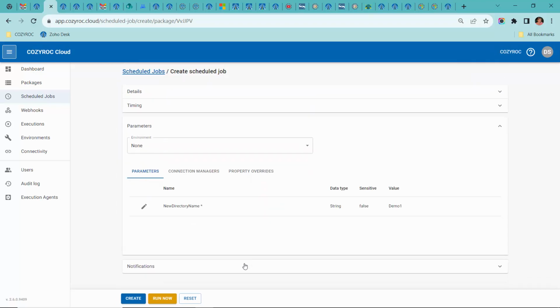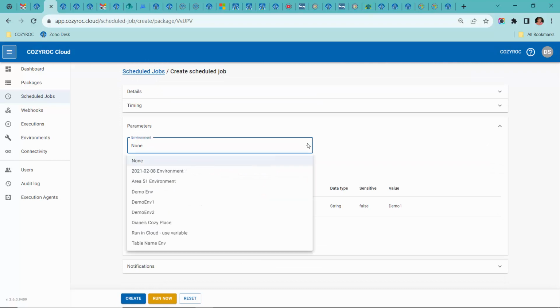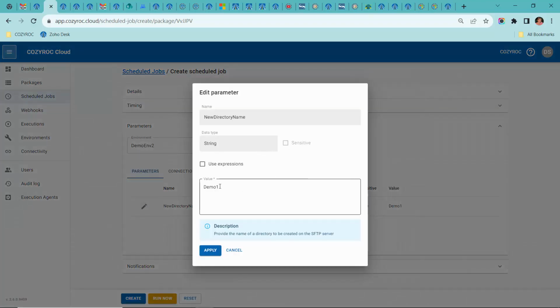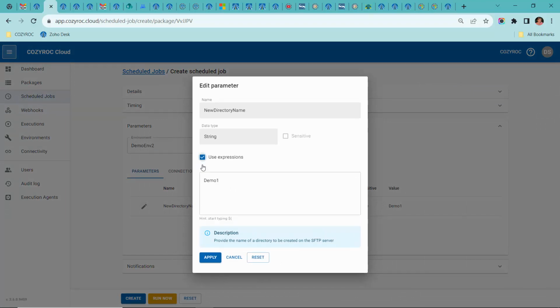Go to the parameters, select the second environment, demo env2, and here I will edit the variable in the package again. And I need to click on use expressions, and then again a $ curly brace, and I select environment, env var2, and apply that.